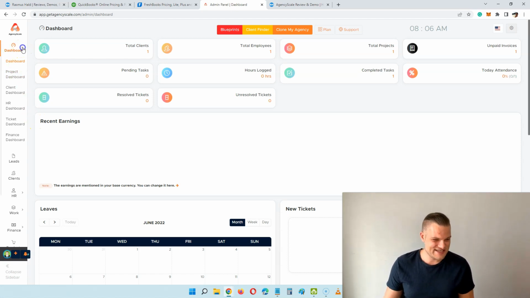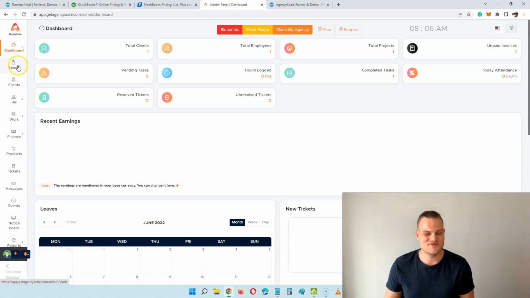So let's go in and see a little bit more about what you can actually do in here. And one of the super cool things is that it actually comes with a client finder too. So you can actually go in and find 200 new leads every day within the software. And if you decide to purchase any of the upsells to AgencyScale, you can get this to unlimited. But as the front end version is, you can actually get 200 fresh leads every day. So this is another big selling point for AgencyScale, which you won't be able to find in FreshBooks or QuickBooks or any of these other softwares that is out there on the market.